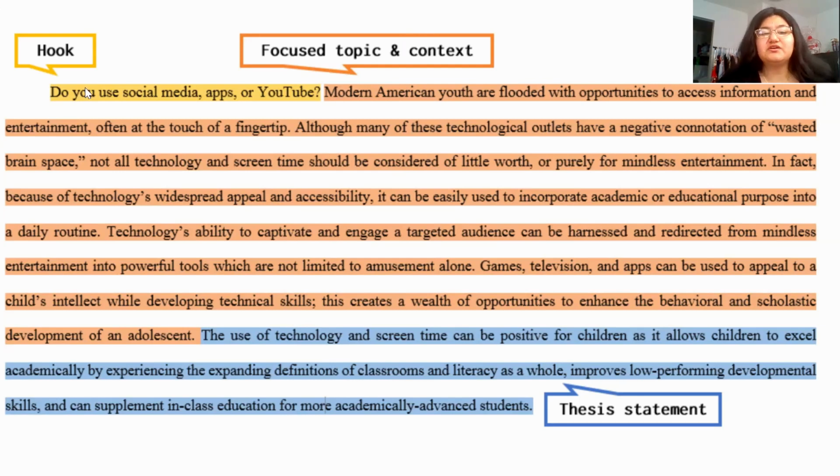Once you do your hook, you're going to go into your background, your introduction to your topic. So let's read this together. Their focus topic and context is: modern American youth are flooded with opportunities to access information and entertainment, often at the touch of a fingertip. Although many of these technological outlets have a negative connotation of wasted brain space, not all technology and screen time should be considered of little worth or purely for mindless entertainment.